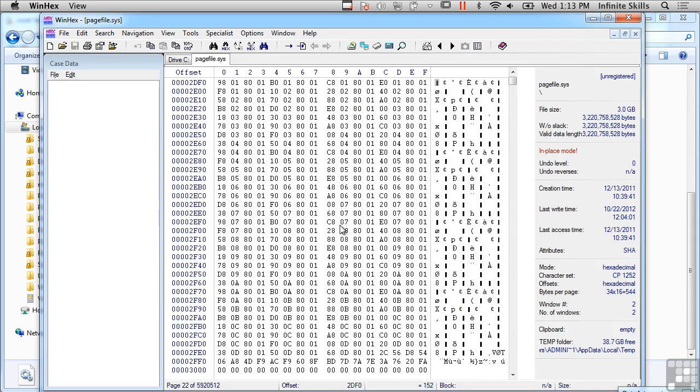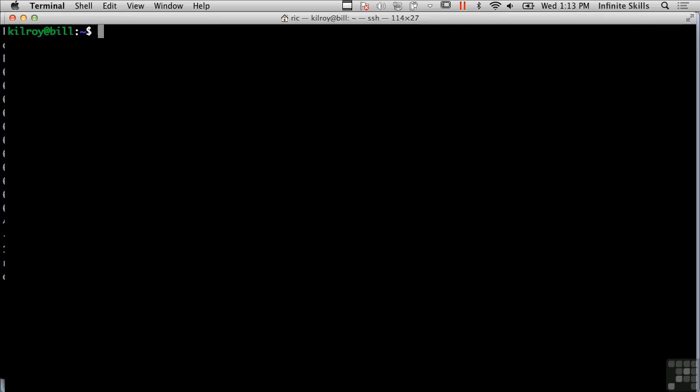And of course, just looking at the page file like this, we have no idea what programs are associated with it. We'd have to go digging through some other utilities to see if we could map what's in the page file to what programs actually own it. And in that sense, it may be a little bit easier under Linux.